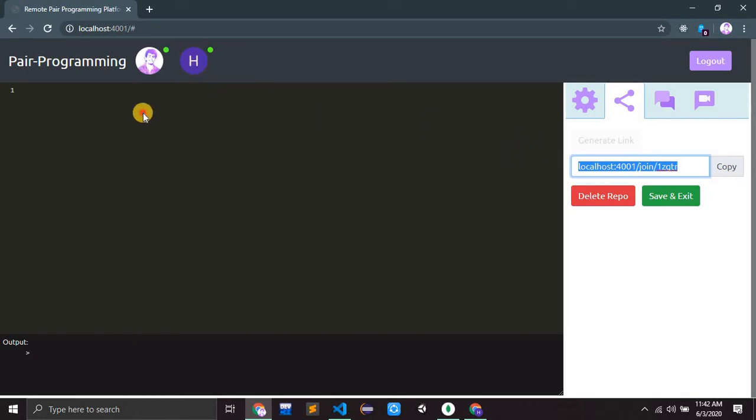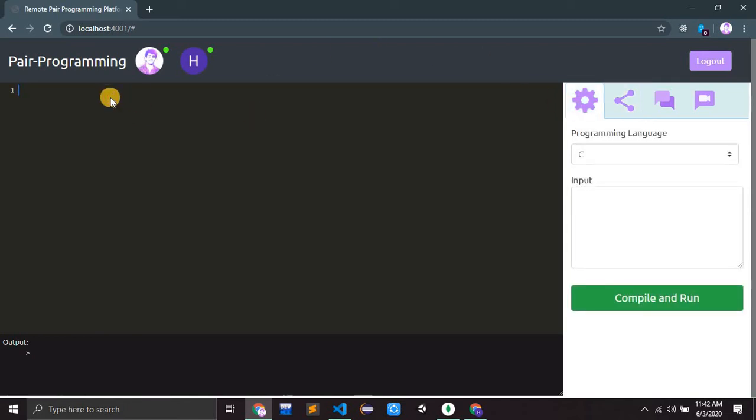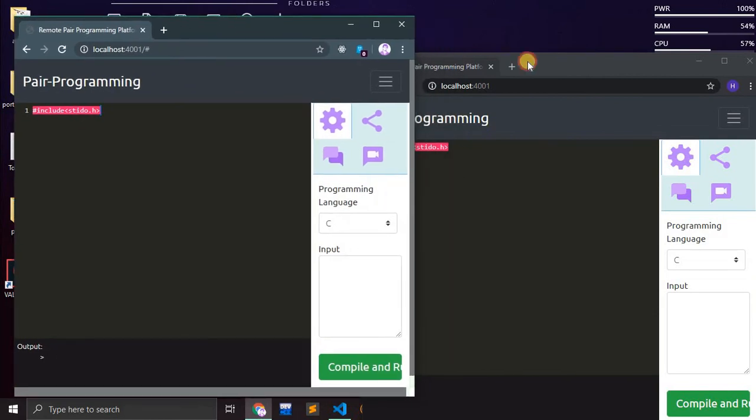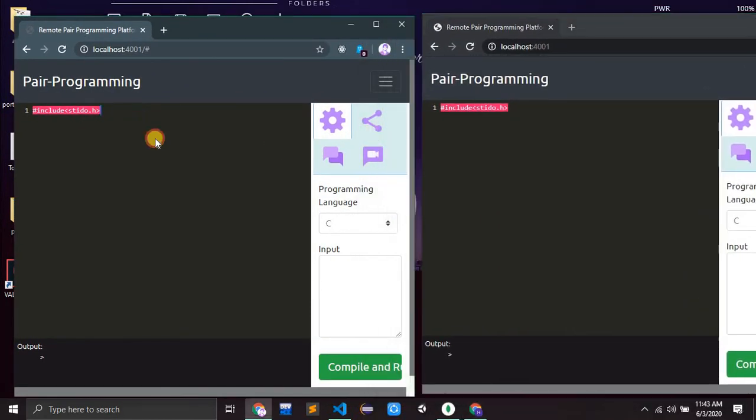Okay, so now we can just write our code as usual, and we'll see it will reflect in the same manner in the other tab, the second tab, like this. So I'll just make it more clear. Yeah, so whatever I write here, you can see exactly it is going to reflect on my peer's side.